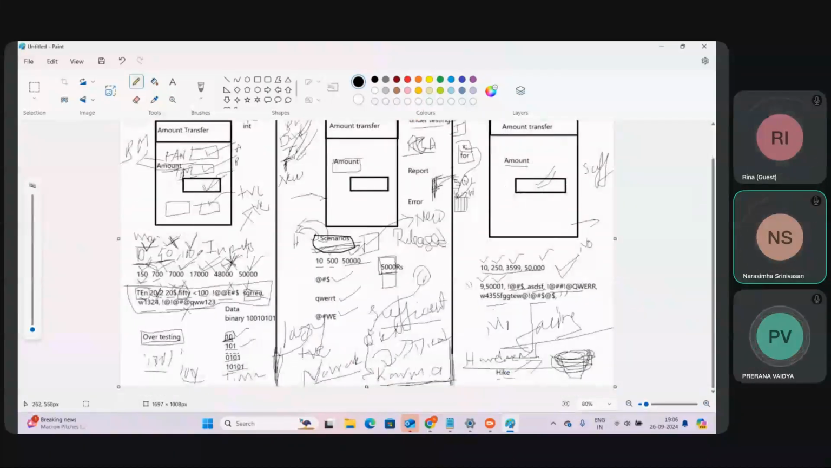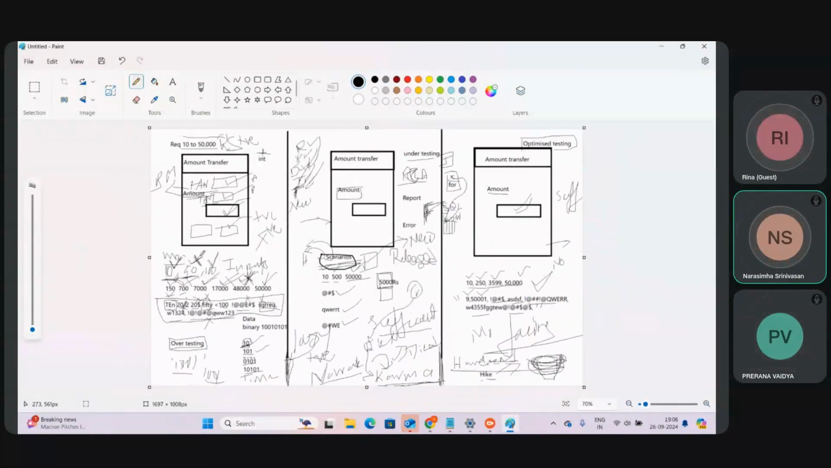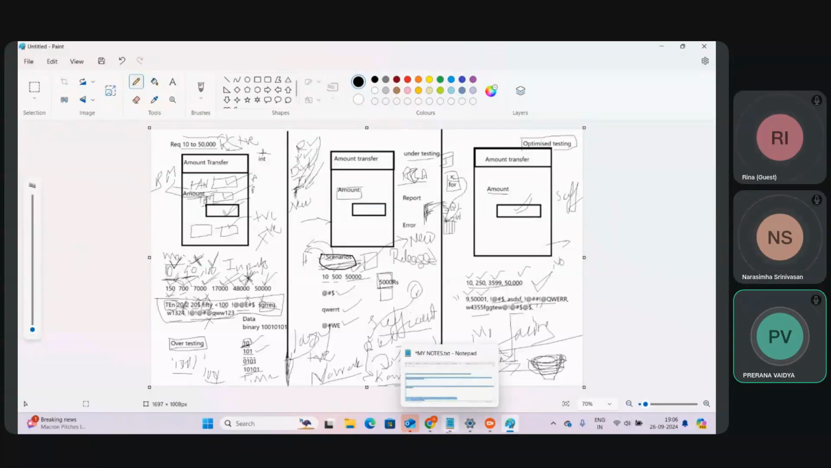Types of functional testing. First one, over testing, under testing, and optimizer testing. Now take this screenshot. Done? Just a minute. Done.